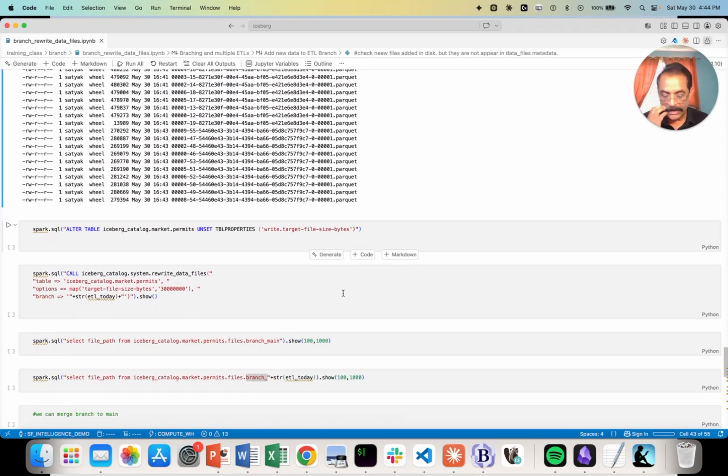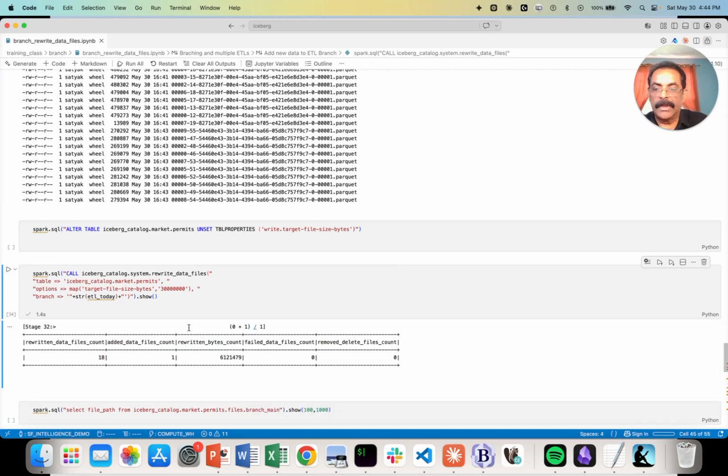So what we're going to do now is, since I have more files, I'm going to compact them. I'm going to run it under my branch, right? And I'm going to run the file compaction, rewrite data files. Now look at here. The table, and I'm going to use the branch name. So I compacted the 18 files to one file.